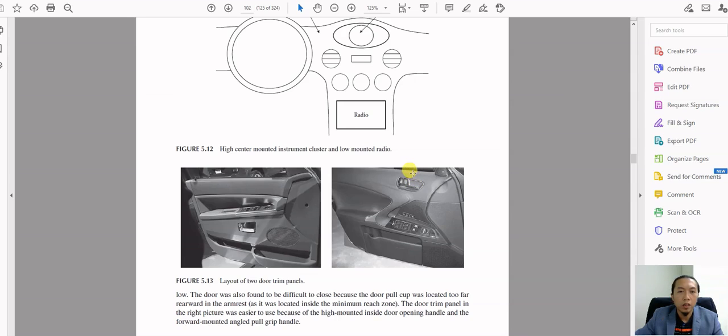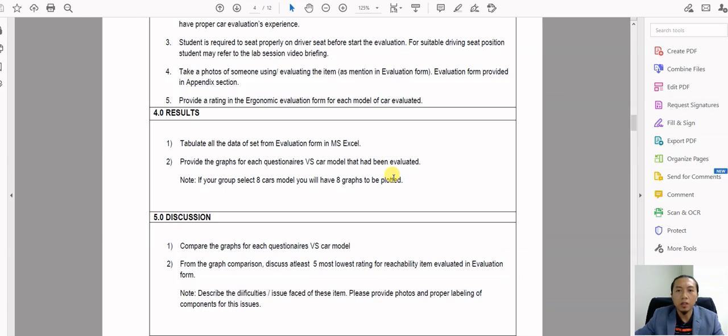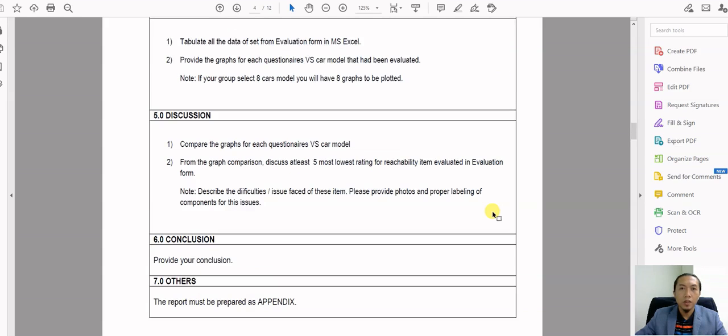I hope that you understand what we discussed here. Hopefully you can provide a good report and have a good experience from this session. That's all from me. If you have further questions for this lab session, you might ask your teaching engineer.